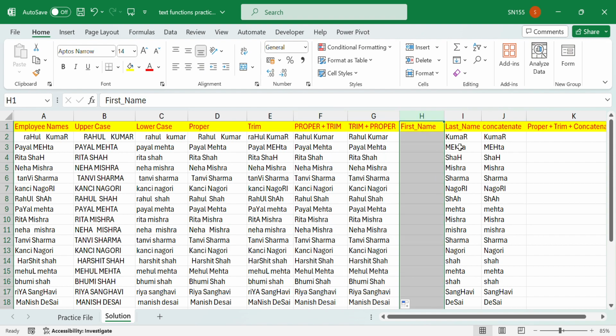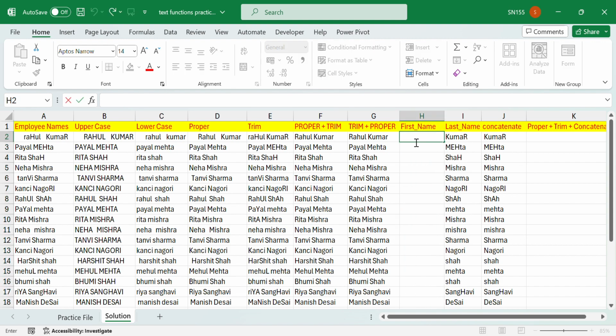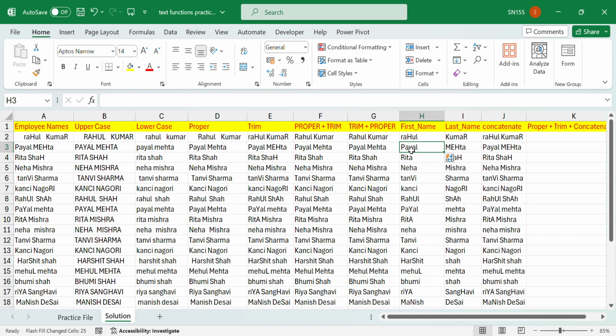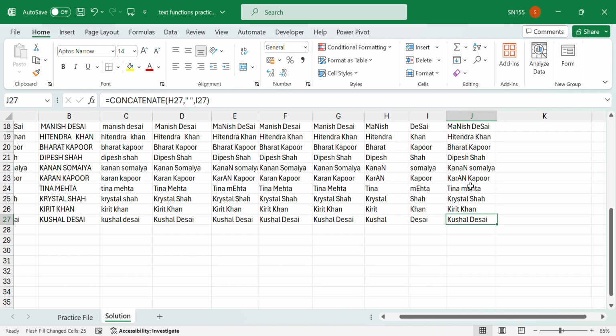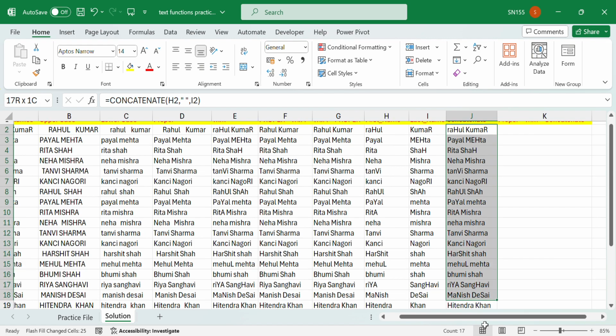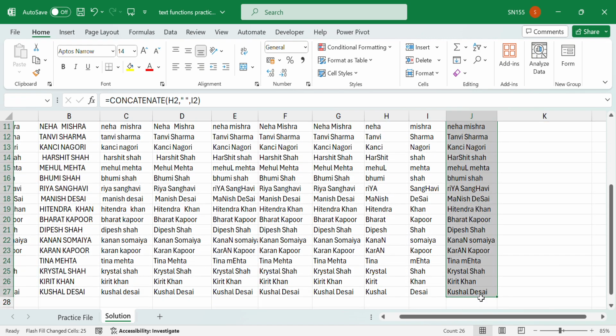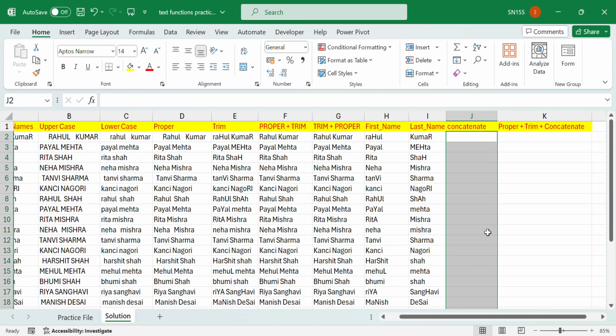Similarly, now we can move on to the second challenge. Let me write the first name, Rahul. Hit enter, Control E, there we go. Now let's move on to the next challenge, that is, combining first name and last name.